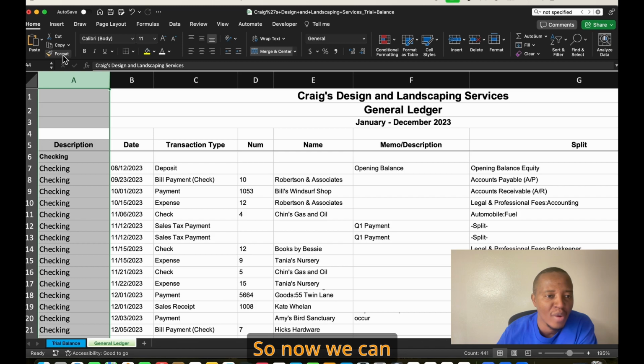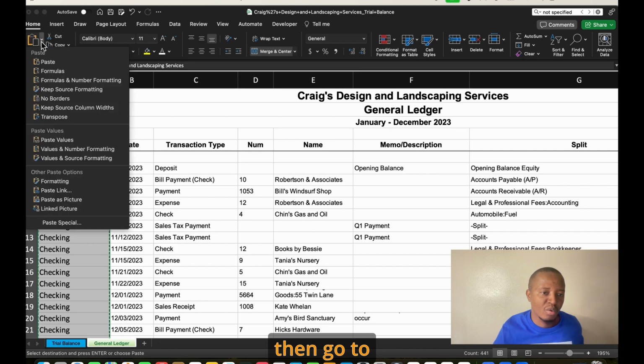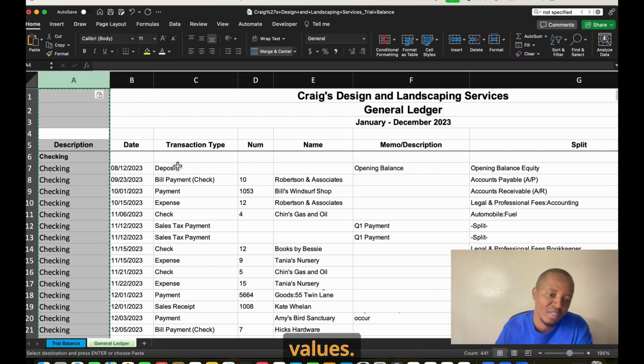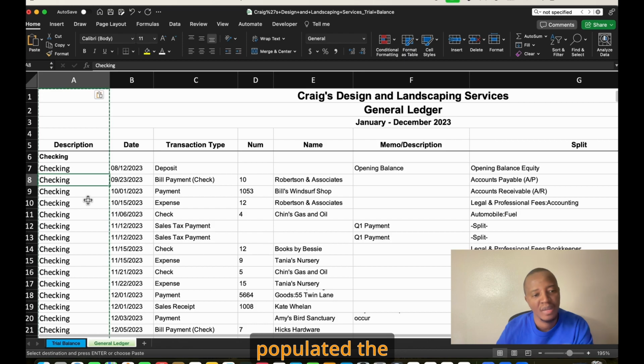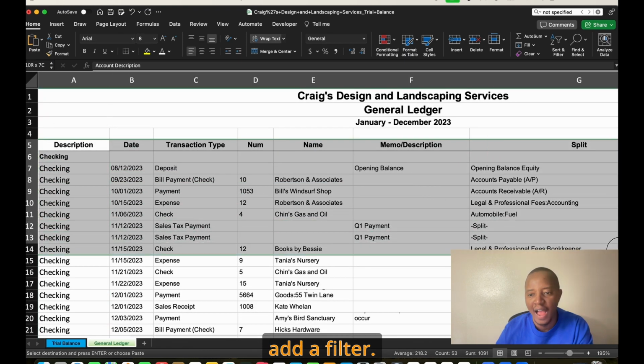You can see we've populated the various account names. Now we can copy with Command C, go to Paste Special, then paste values. So now we've populated the values here. Again, now let's add a filter.